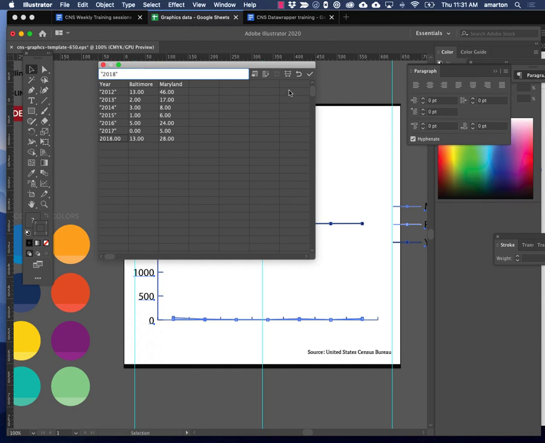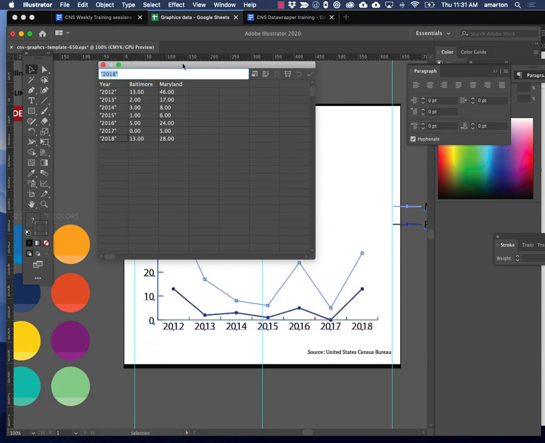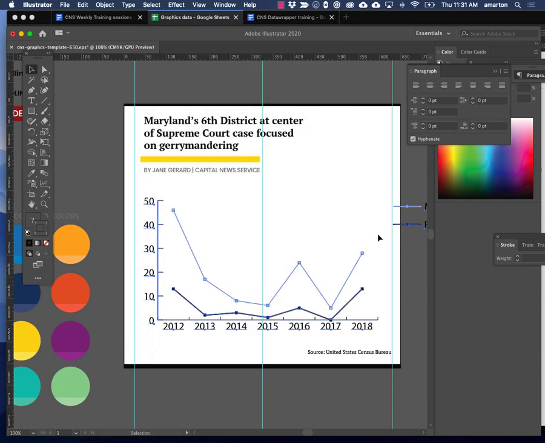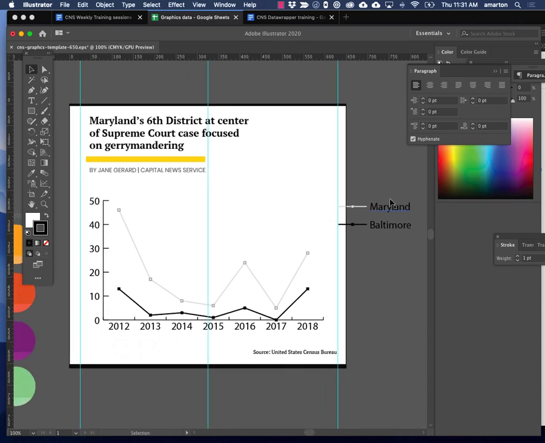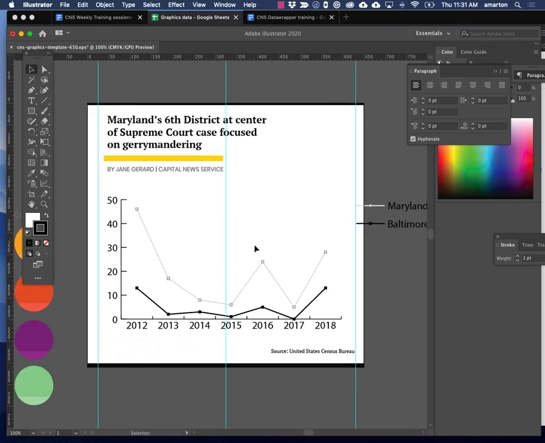Okay, and now we'll just hit this check mark, and it's going to give us something much more like what we were looking for, right? It's created a line for Maryland and a line for Baltimore. In fact, it even made a little legend for us here that's falling outside of our canvas.